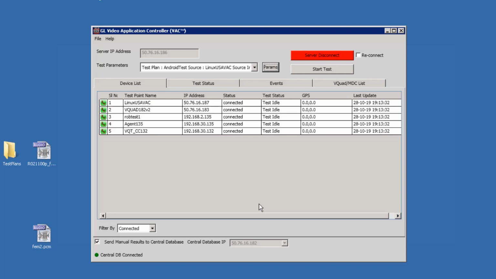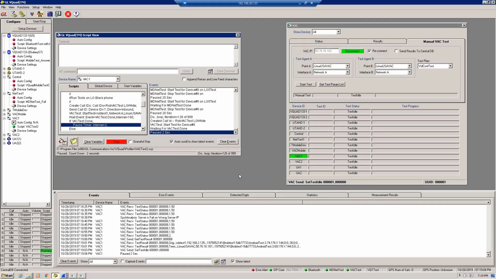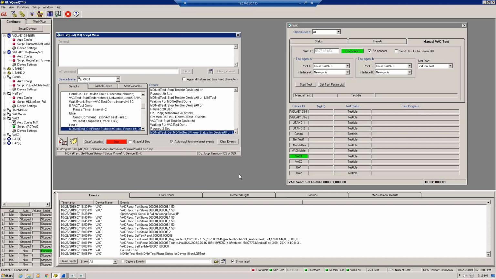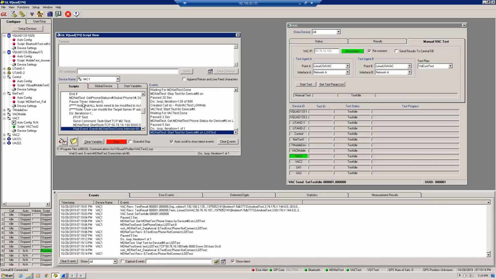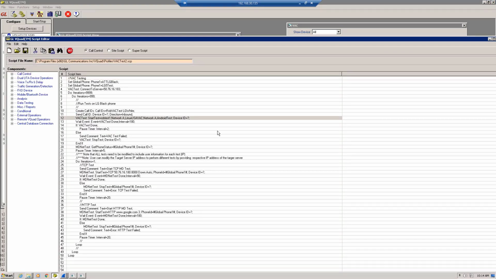Next, we will show the VQuad software for a fully automated testing solution. Here we show the VQuad software. Within VQuad, you can run scripts to fully automate the video quality test. In the Scripts tab, double-click to bring up the script. VQuad scripts are very easy to use.